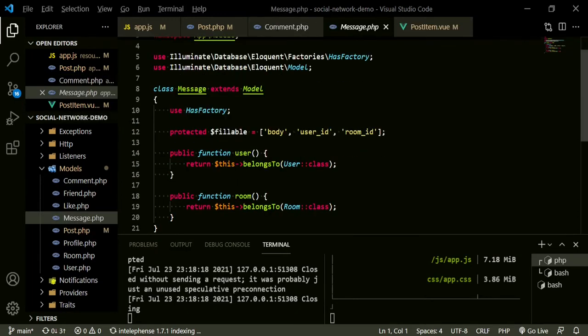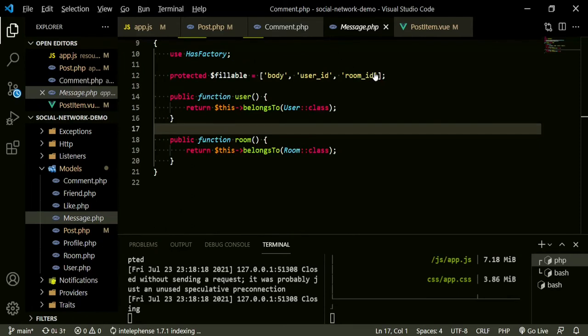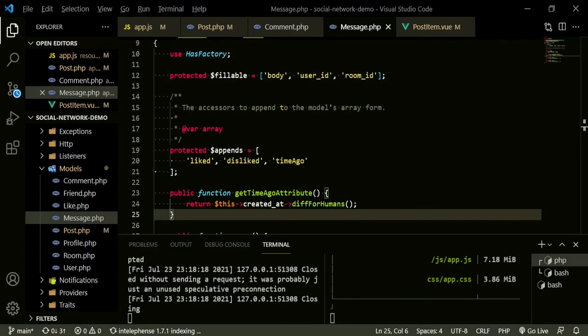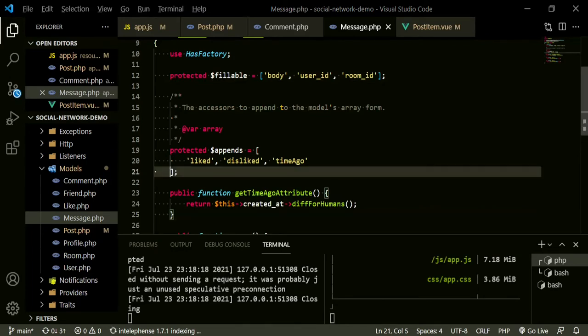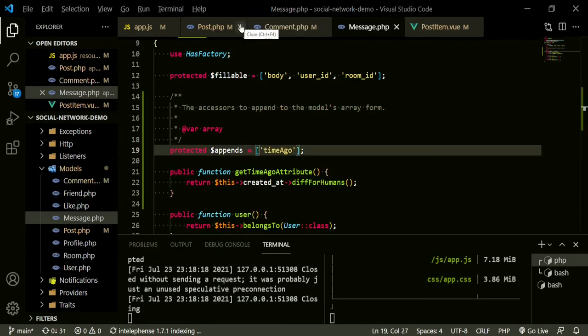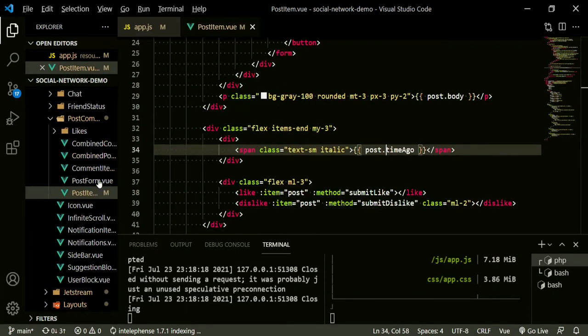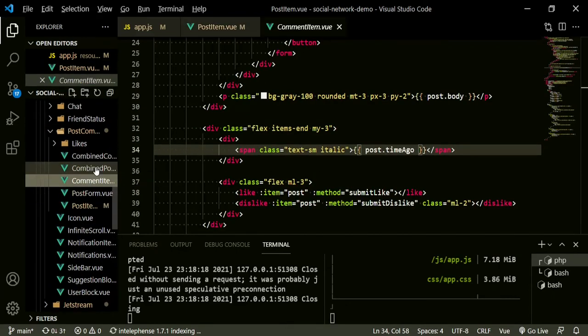Well, we can copy the whole thing. Copy. And then we'll just paste it right in here. And we don't need liked and disliked, so we can get rid of those. So we'll go ahead and clean this up a bit. We can close post, comment, message, post item we can close, but let's open up comment item.